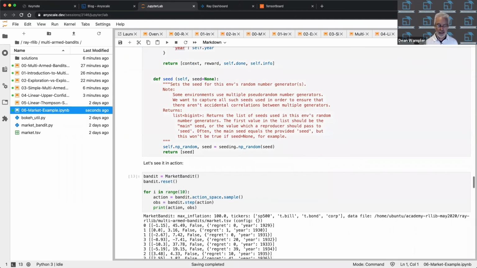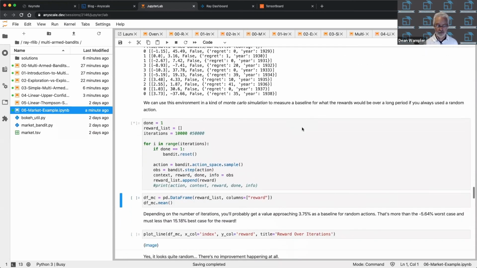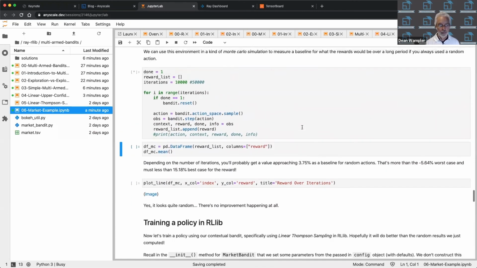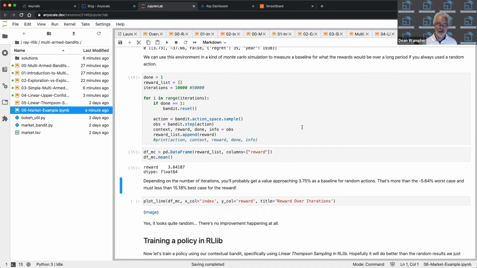So let's actually see this in action. If we take a few steps, over some period of years, we can see that we get various results in terms of the reward, the inflation index, and so forth. So let's actually train this thing. I'm going to train it over, I changed this to 10,000. 50,000 gives you slightly better results, but because these virtual instances aren't the most performant, I just decided to pick that.